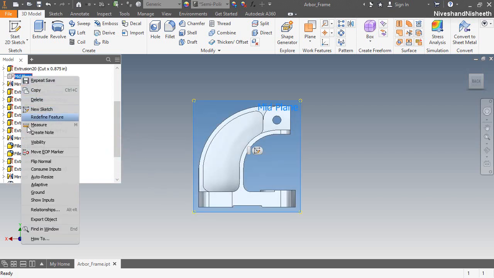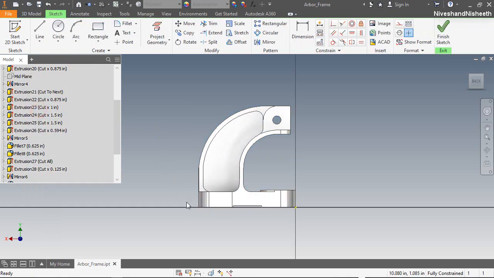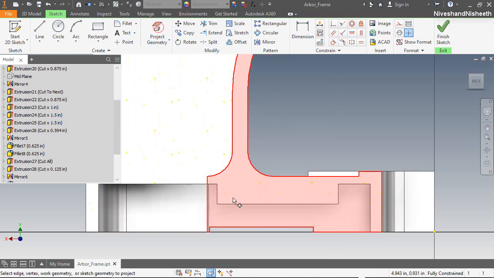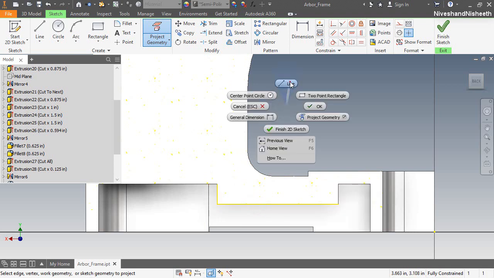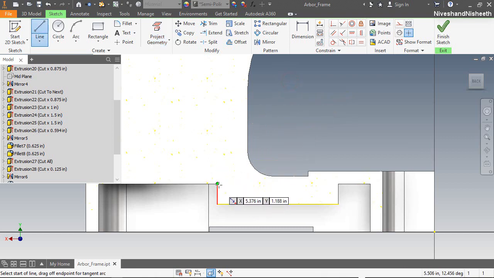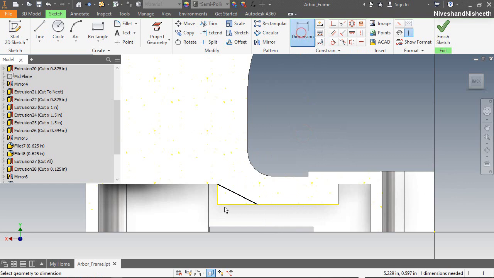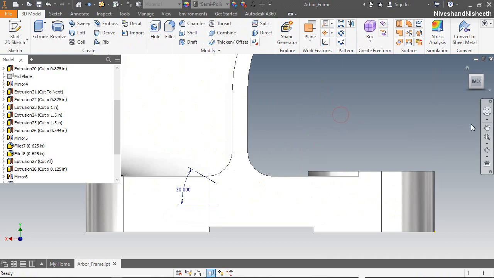Create the sketch on the midplane. Enable the slice graphics command. Now we will take the project of these two edges and draw an aligned line like this. Set the angular dimension 30 degrees between these two lines. Okay, finish the sketch.